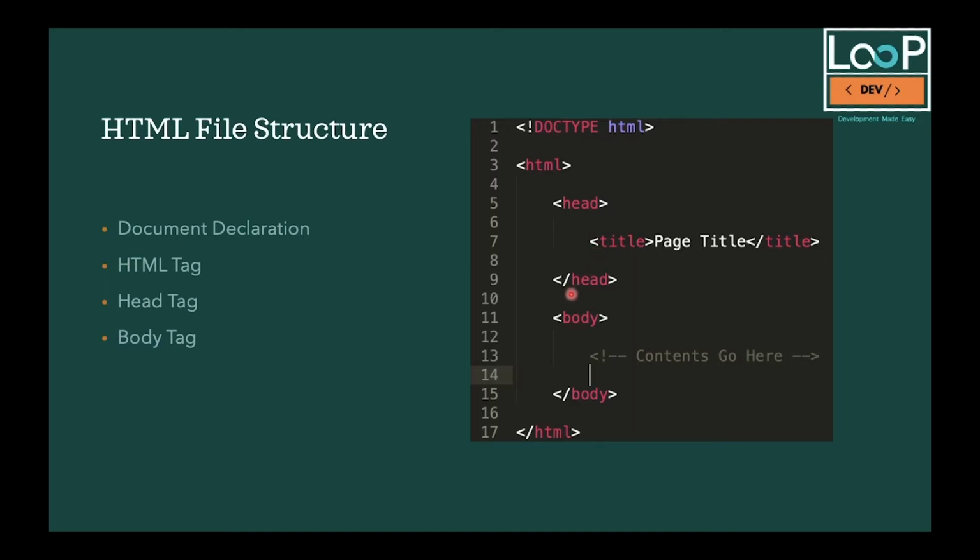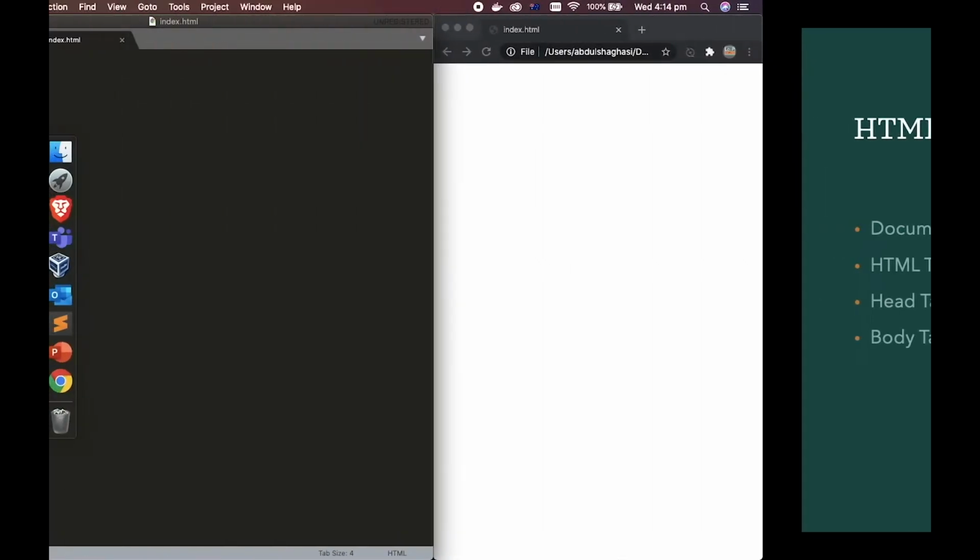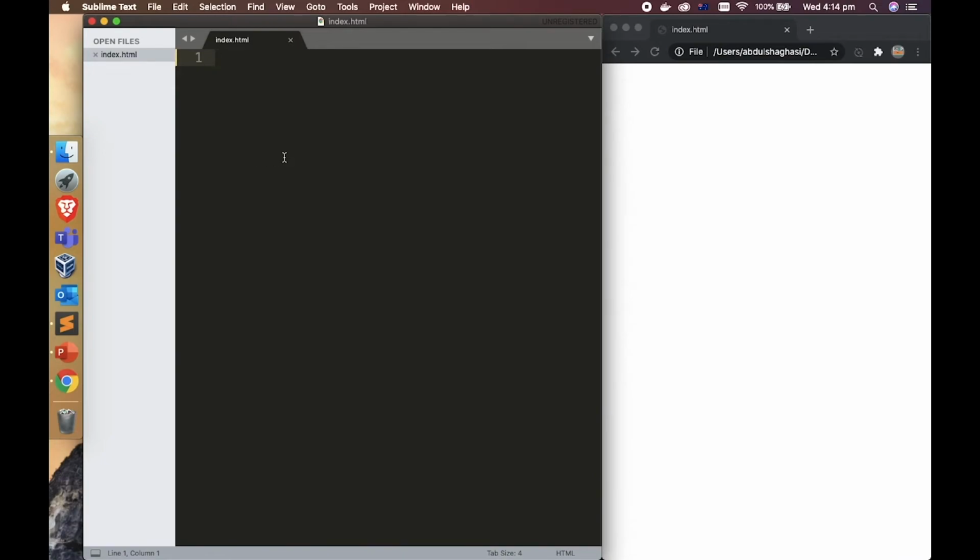Next up, we have got the body tag. This tag determines the body of our web page. It basically contains everything that we want to show to a user. So let's see how this actually works. We don't have to type the whole thing. In Sublime Text, you just type in HTML and press tab. It will give you the basic structure.